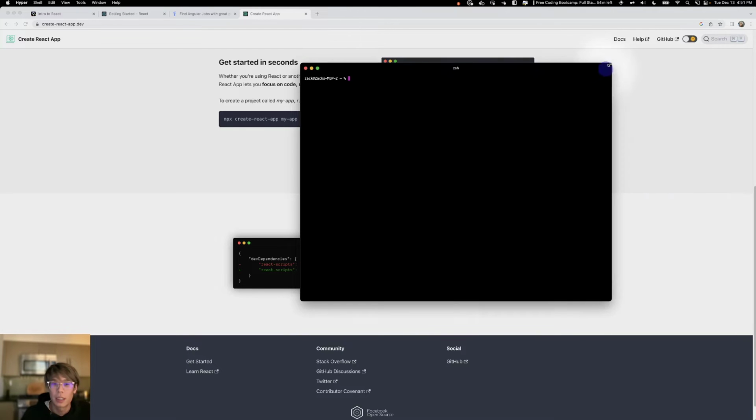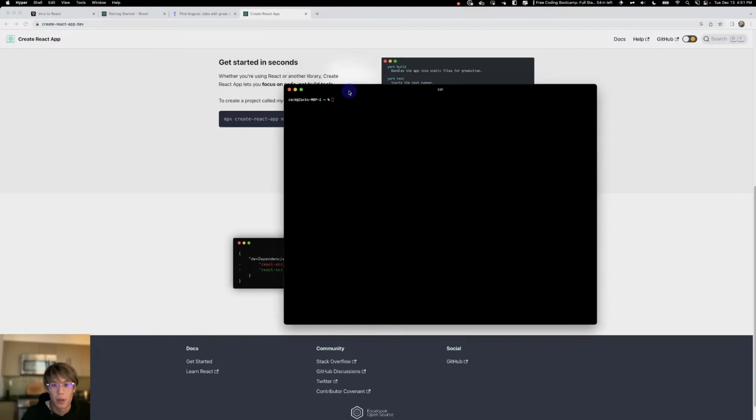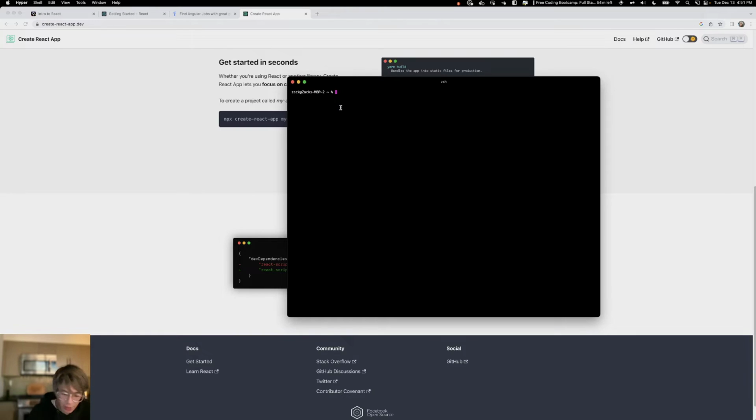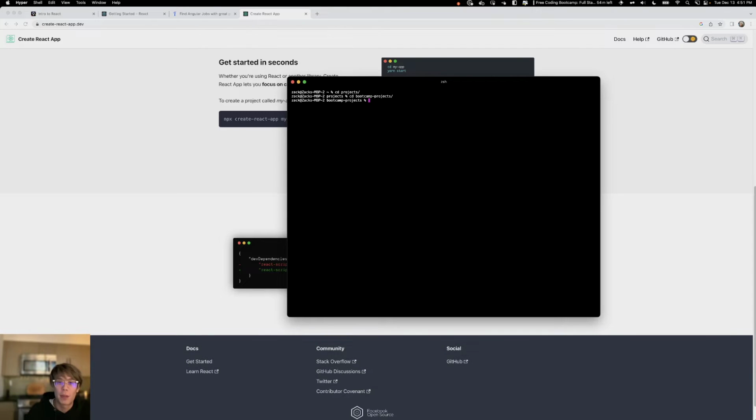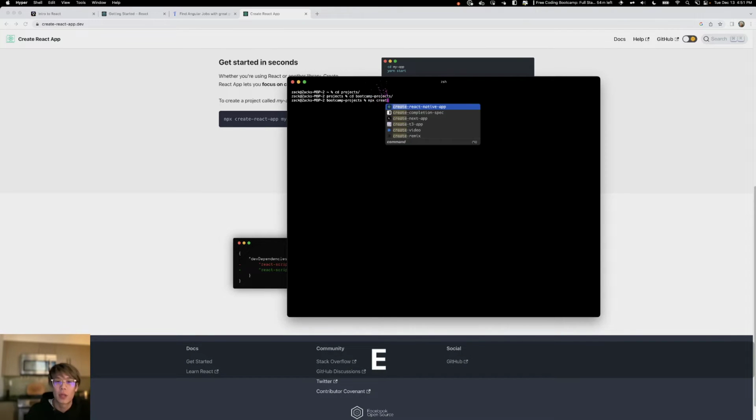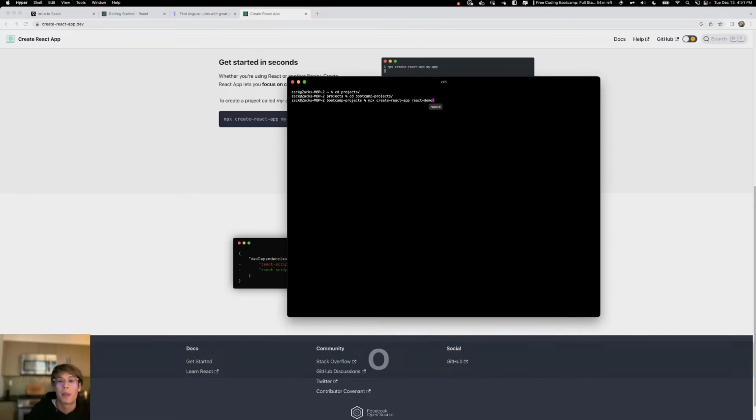All right, so let's do this part together. Go ahead and open up your terminal and go to your projects folder. Okay, I'm in my projects folder. Now I'm going to run npx create-react-app, and I'm going to call it react-demo because this is just a demo. Press enter, and then it's going to create my app. It needs to install the packages. Yes, we want to install it, so I press Y.